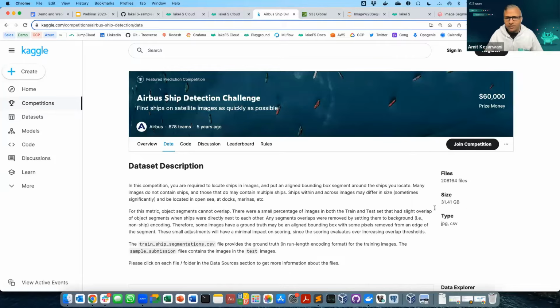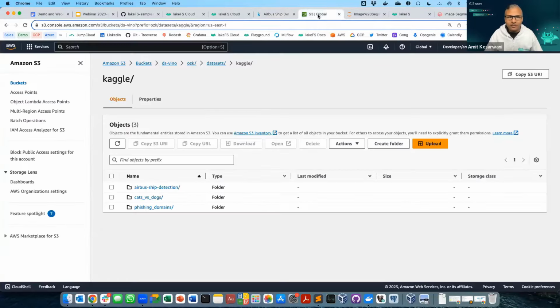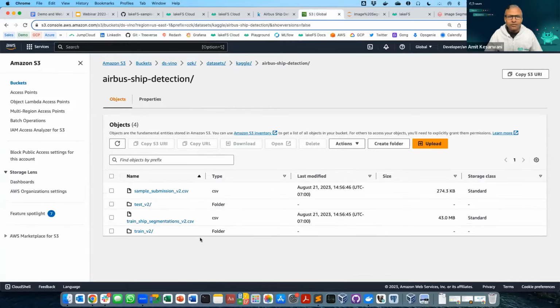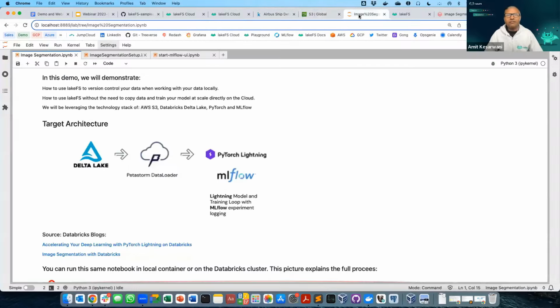So it's a large data set, about 32 gig. What you can do is just download this data set and upload it into your S3 bucket. In this case, this is my personal S3 bucket. I just have this folder inside, Airbus ship detection, and then upload all that data set which you download from Kaggle. So that's the initial get up and running.